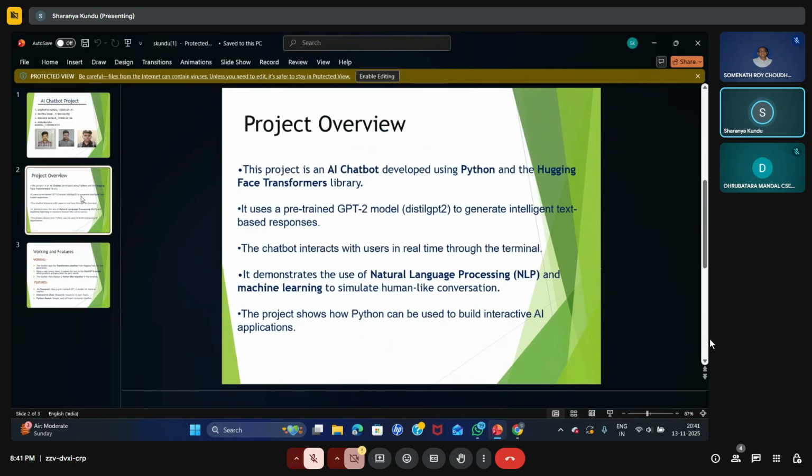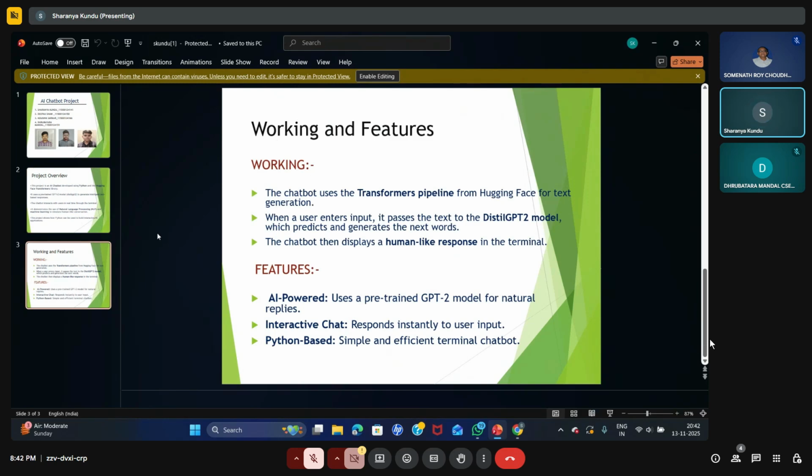And here, sir, I give my project overview. The project is an AI chatbot developed using Python and the Hugging Face Transformers library. The chatbot interacts with the user in real time through the terminal. And also, I give working and features. The working is that the chatbot uses the transformer pipeline from Hugging Face for text generation. When there is a user input, it passes the text to the DistilGPT-2 model. The chatbot then displays a human-like response in the terminal.